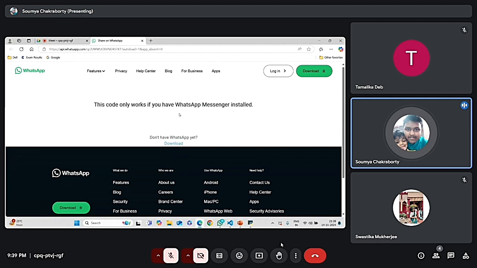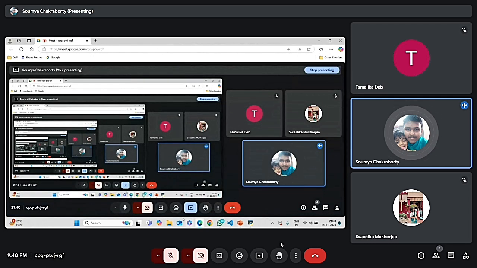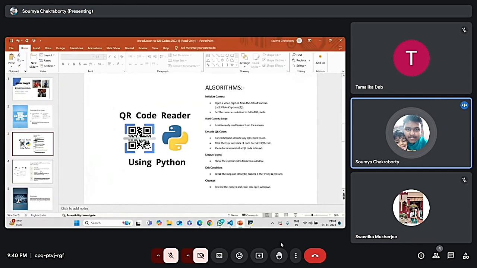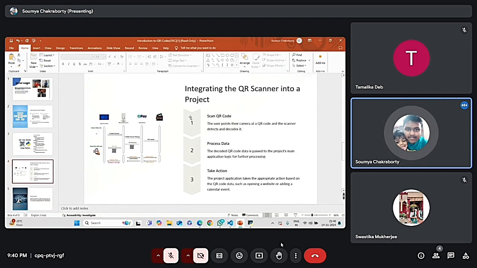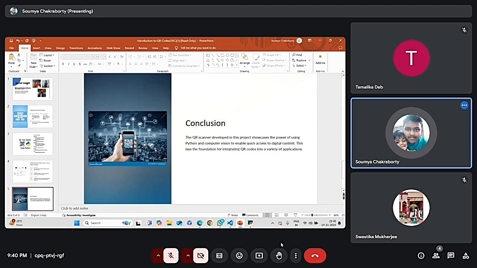This is the main vision of our project, to scan any kind of QR code except payment QR codes like Google Pay or something. We can't open those QR codes which are made for the payment process. This is the algorithm and what I have seen. I have integrated the QR code scanner into the project, because I have already shown how the QR code scanner is running. In conclusion, through this QR code scanner we can develop this project to showcase our power of using Python, and in computer vision we can enable quick access to digital content by scanning QR codes, etc.